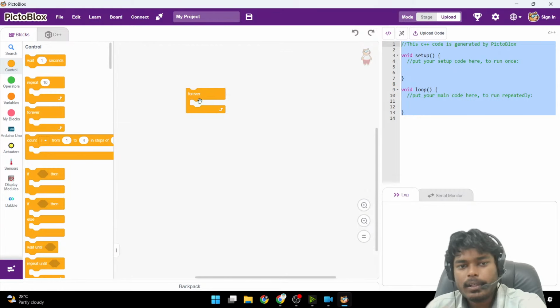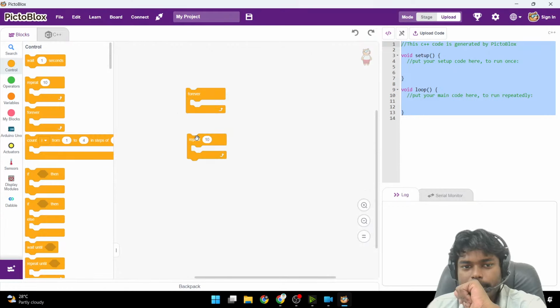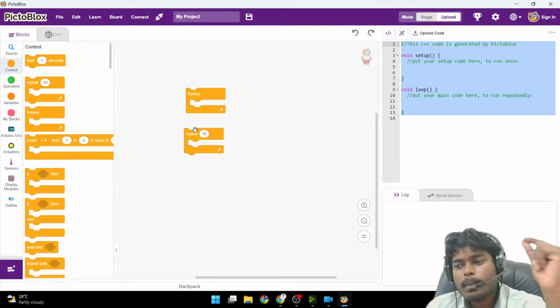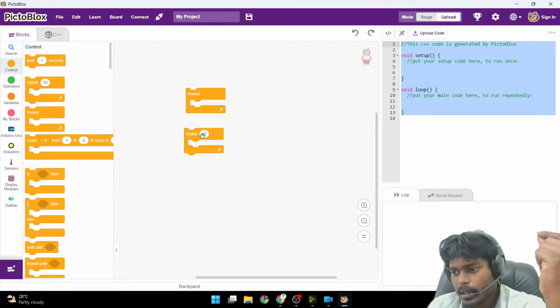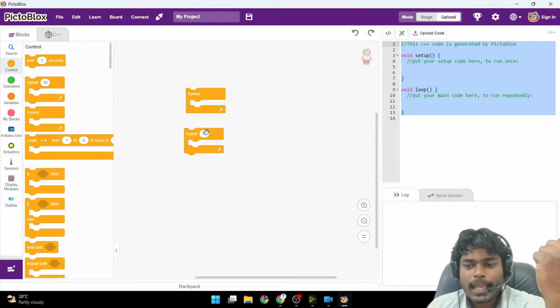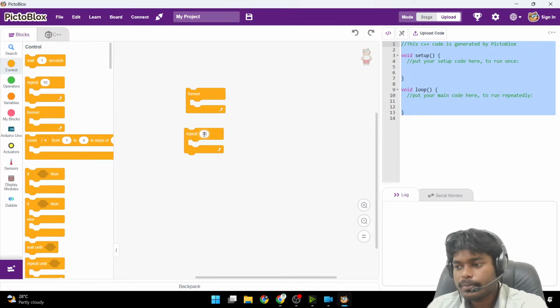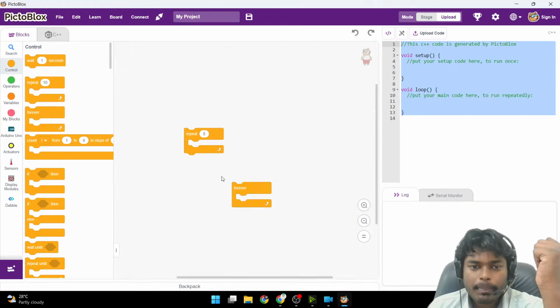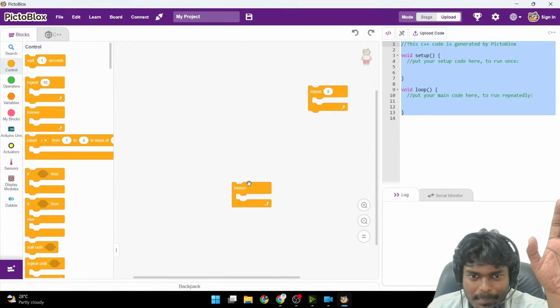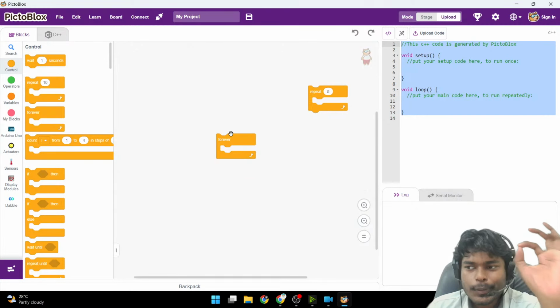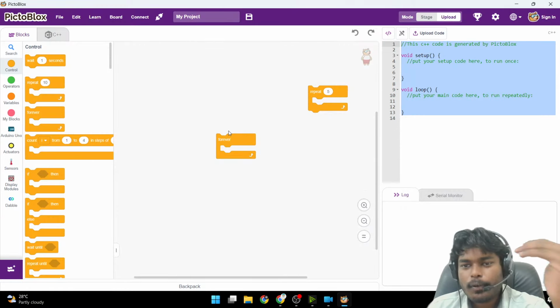Similarly, we have forever. The difference between repeat and forever is that repeat works for a particular number of times. If we want our program to run 30 times, it will run 30 times. If we want to run it 5 times, it will run it 5 times. But in forever, what happens is it runs forever. Until and unless you turn it off, it runs forever.